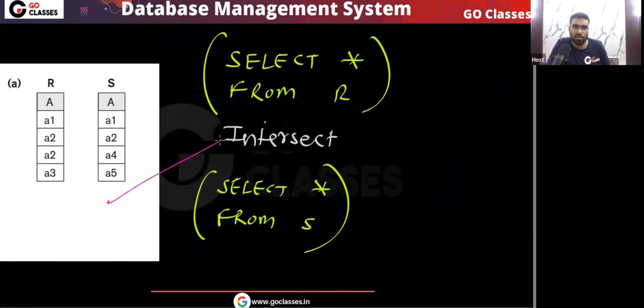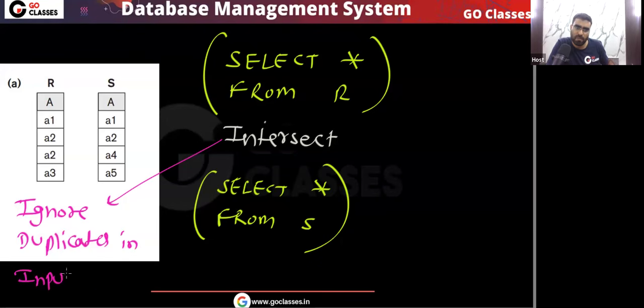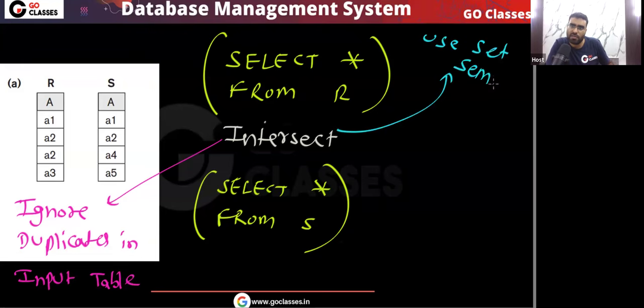It will ignore duplicates in the input table. Because remember, these use set semantics. Yes or no? They use set semantics. They don't consider duplicate tuples. These keywords use set semantics. So this will ignore the duplicates in the input table, and the output will also not have duplicates.